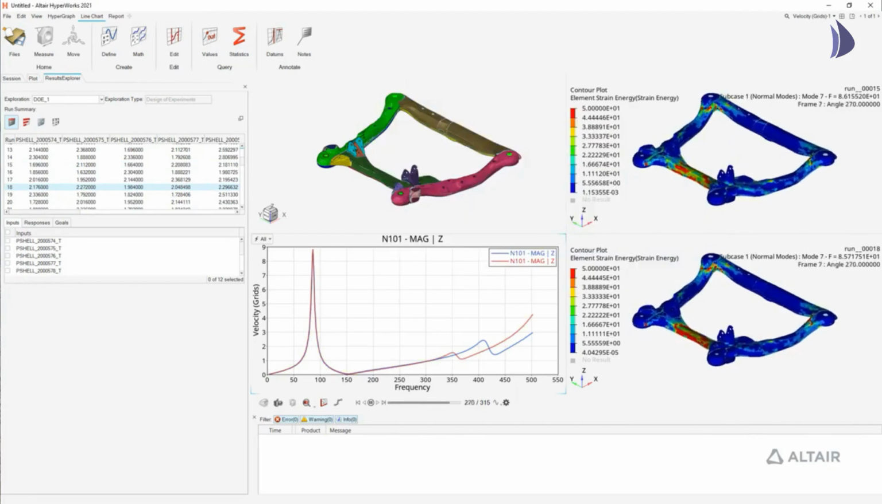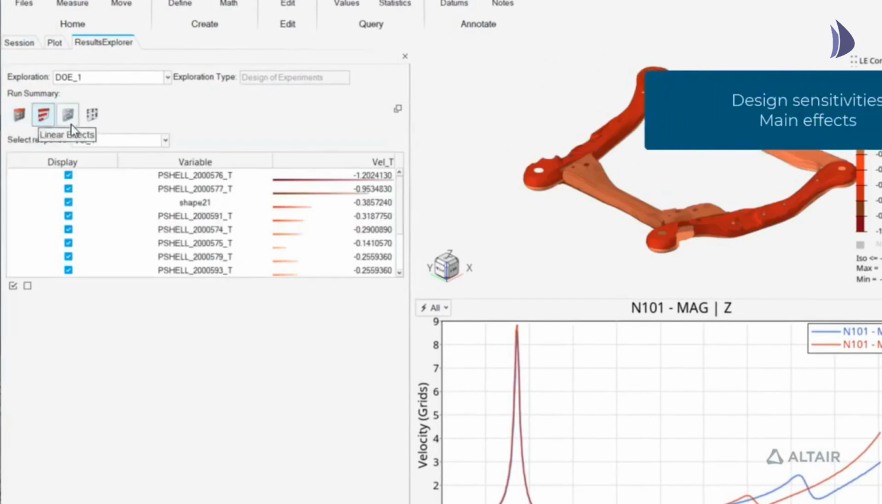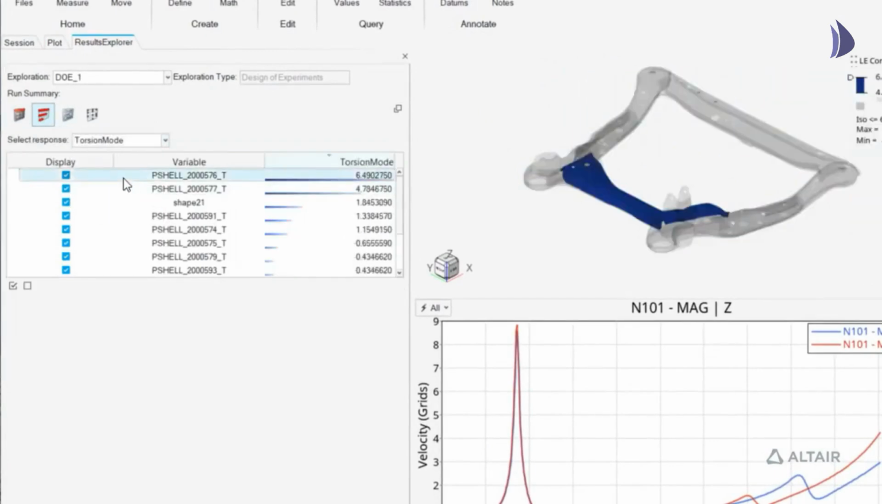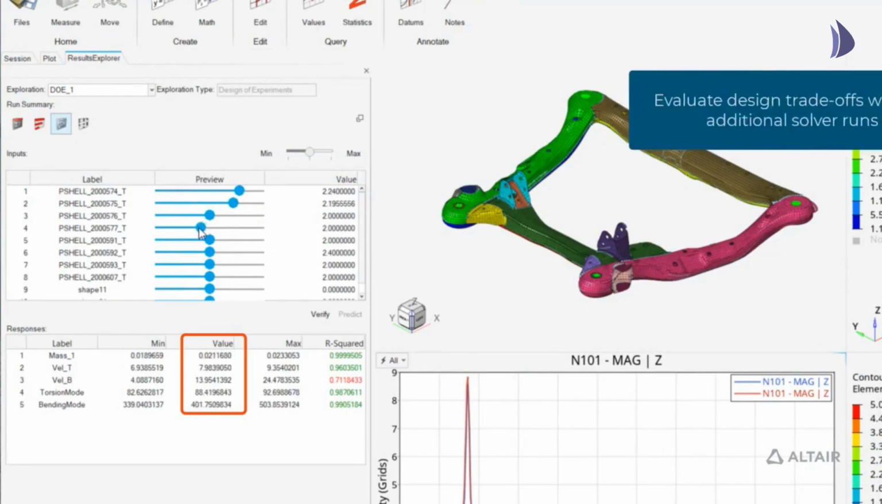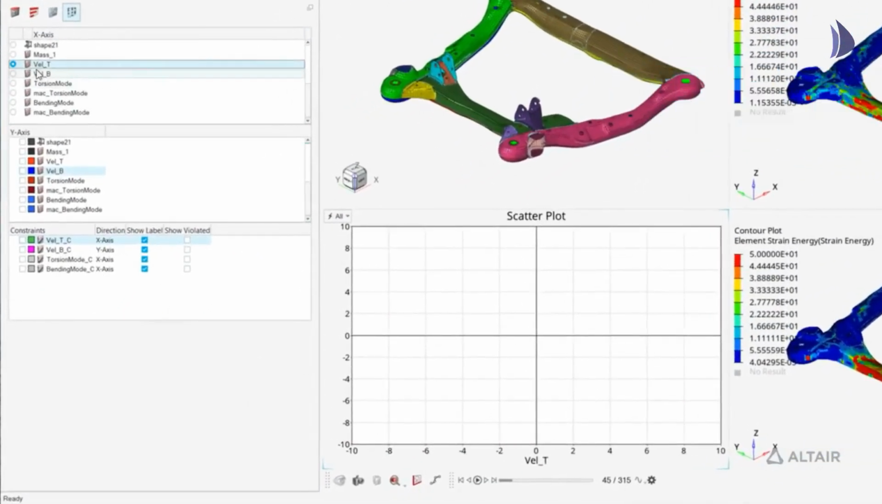The Results Explorer contains additional tools such as linear effects plots used to see the relative impact each design variable has on a given response, providing greater insight into the design and how changes to the design will affect key performance indicators. Next, the trade-off panel allows users to change design variable values and predict corresponding response values without the need of any additional solver run.